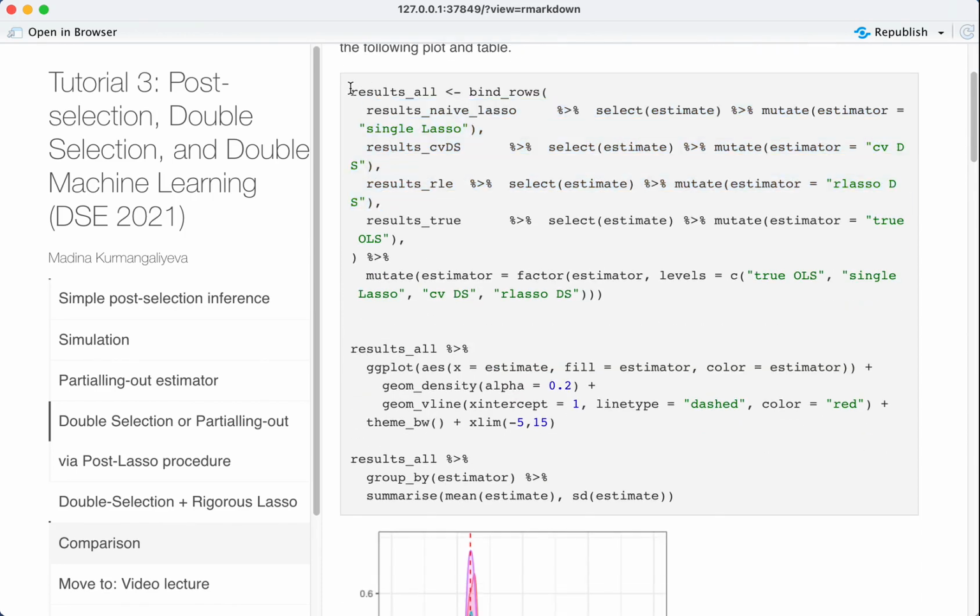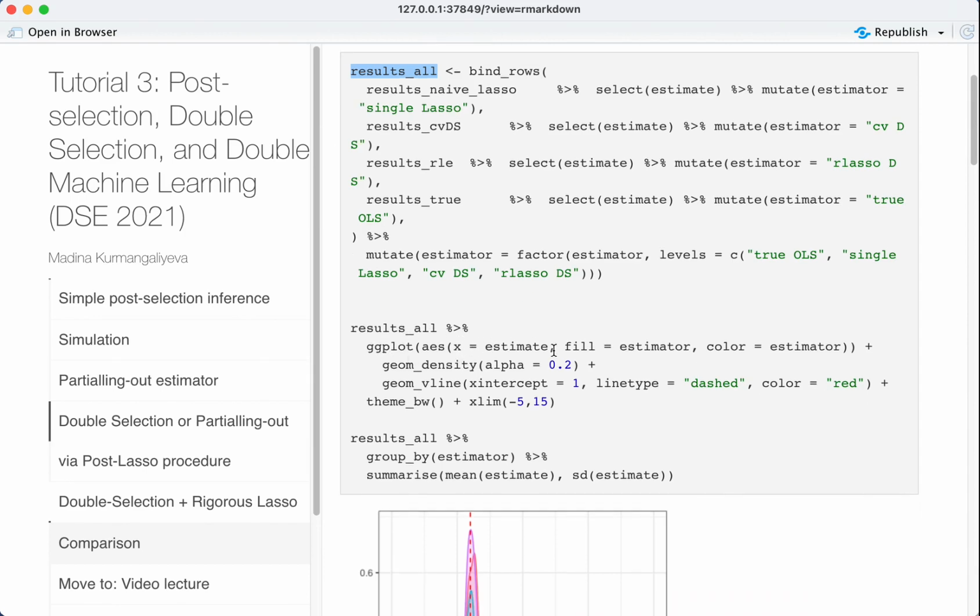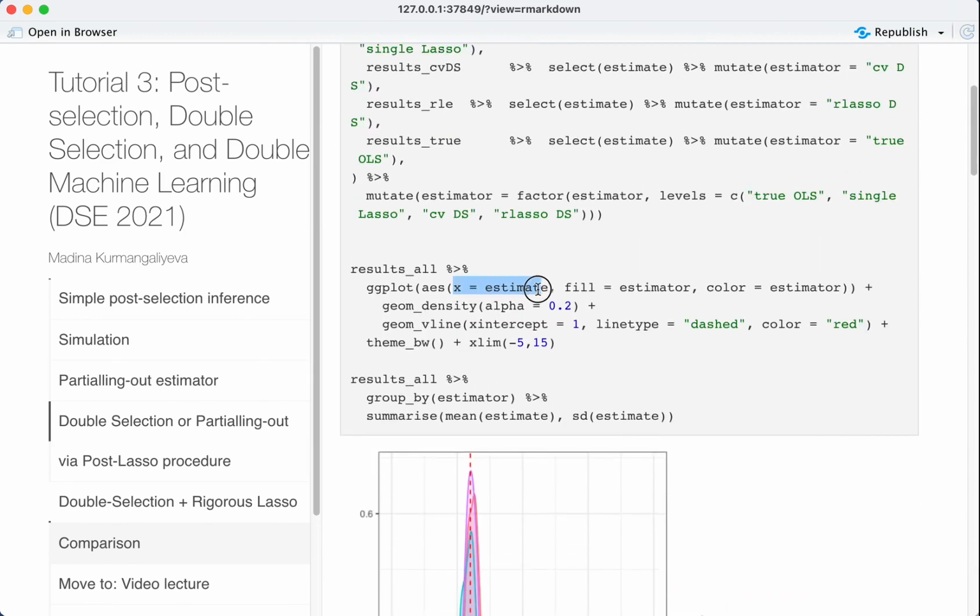Then this will be a data frame that contains all of these different estimates for all 100 samples at different estimators. And we pipe it to ggplot, where we say our x-axis should be the estimate itself, because we want a density plot. Please differentiate different density plots by the estimator column, and please also color it differently by the estimator color.